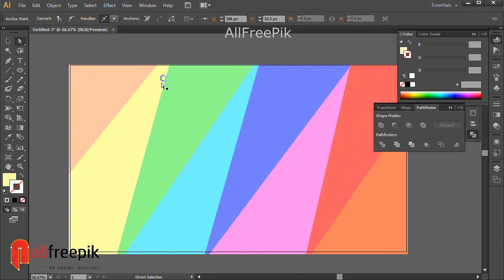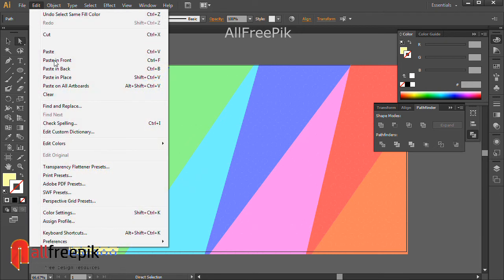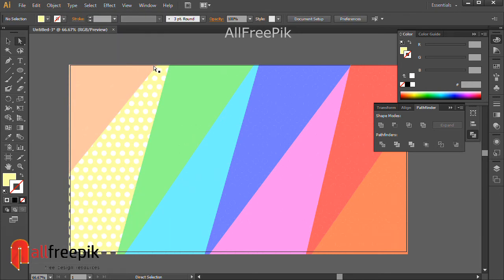Again, select the circle fill shape and go to the Select menu, Same, and Fill Color. Deselect the background shape. Click again on the shape to deselect. Go to the Edit menu and clear.